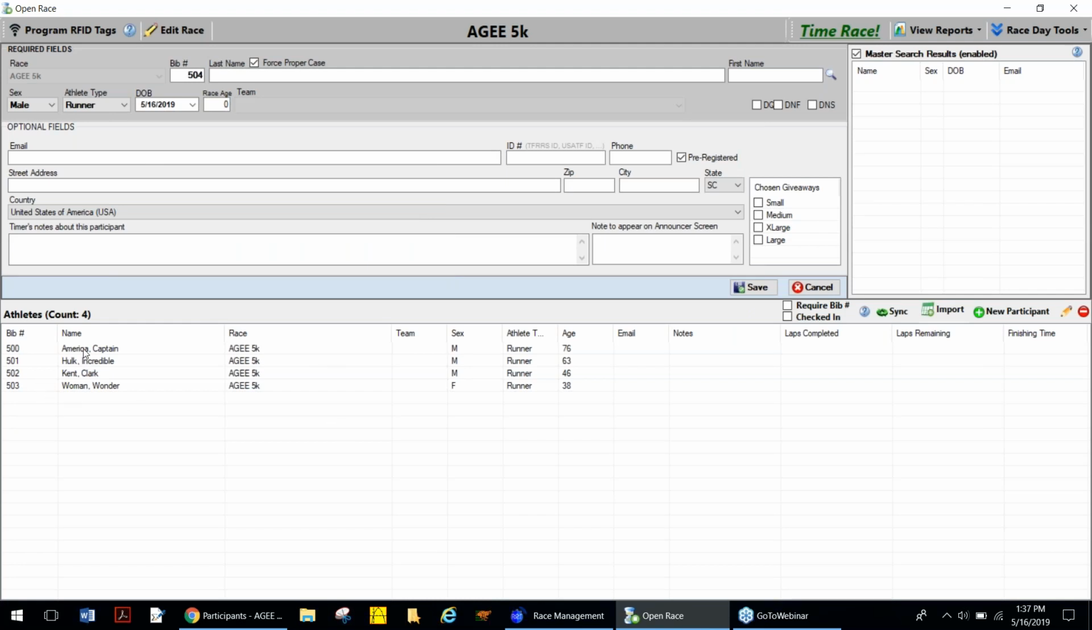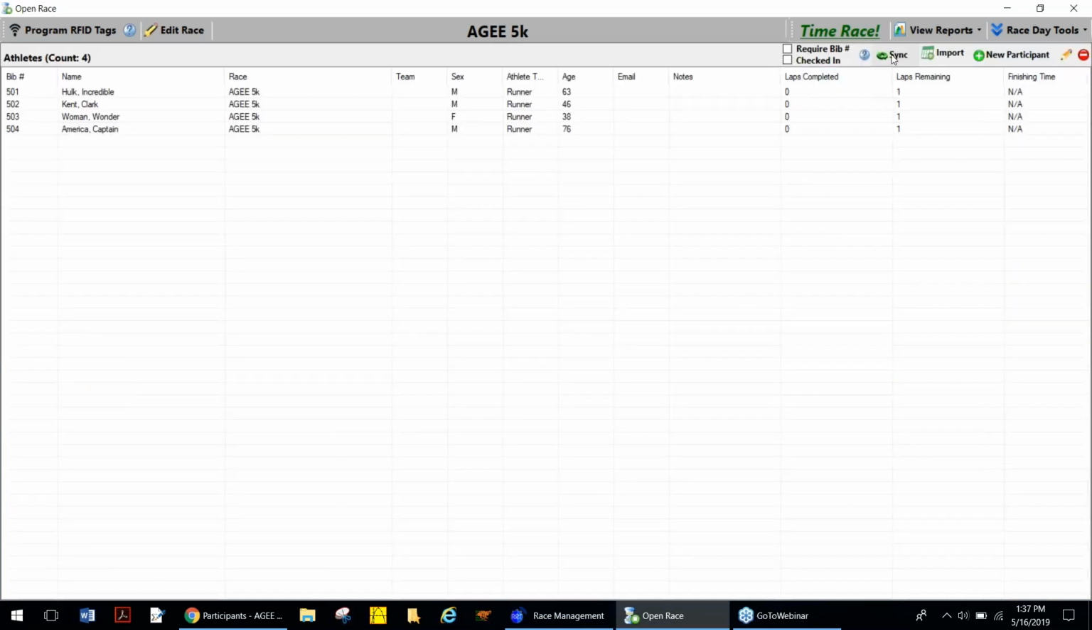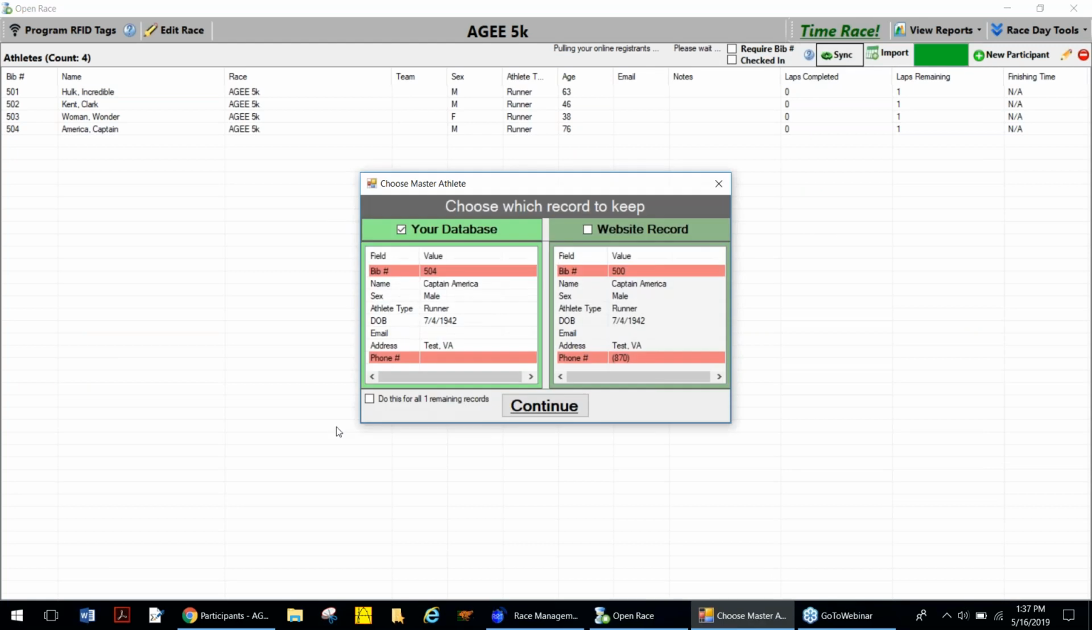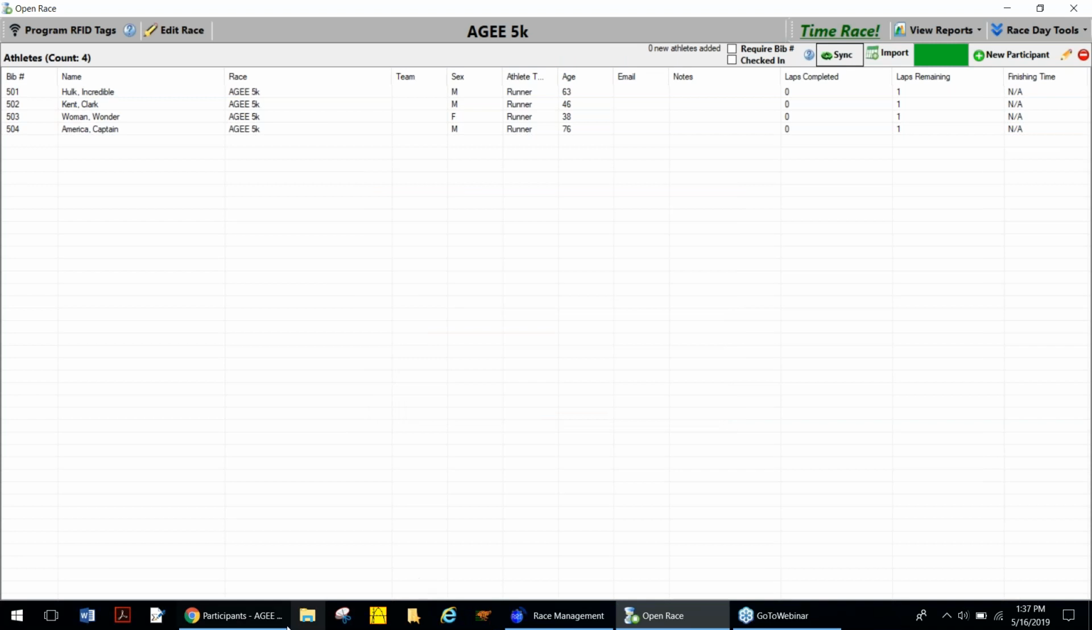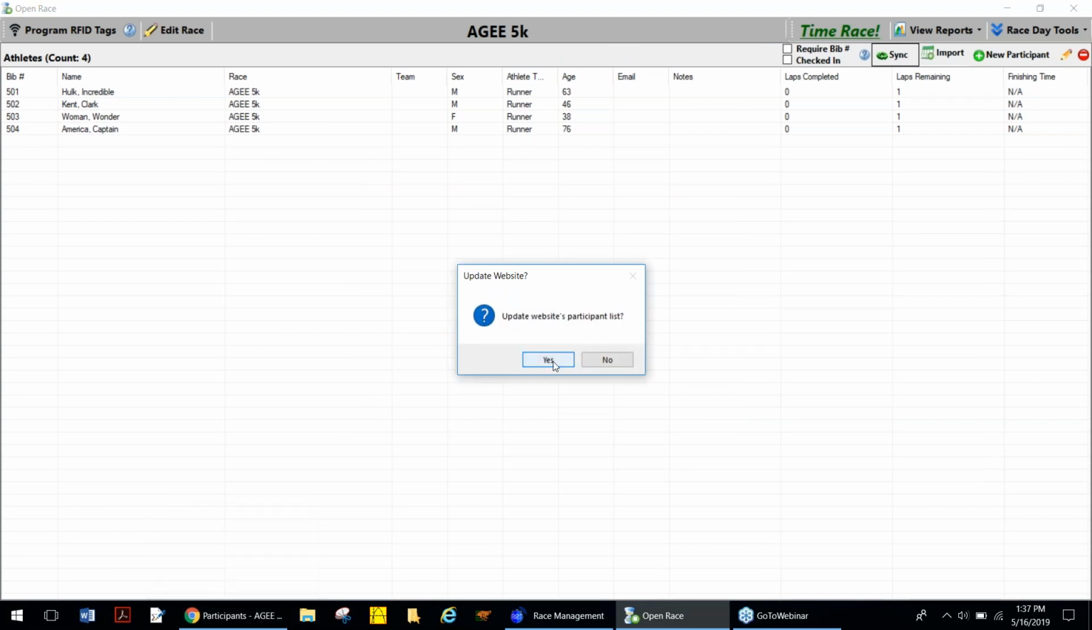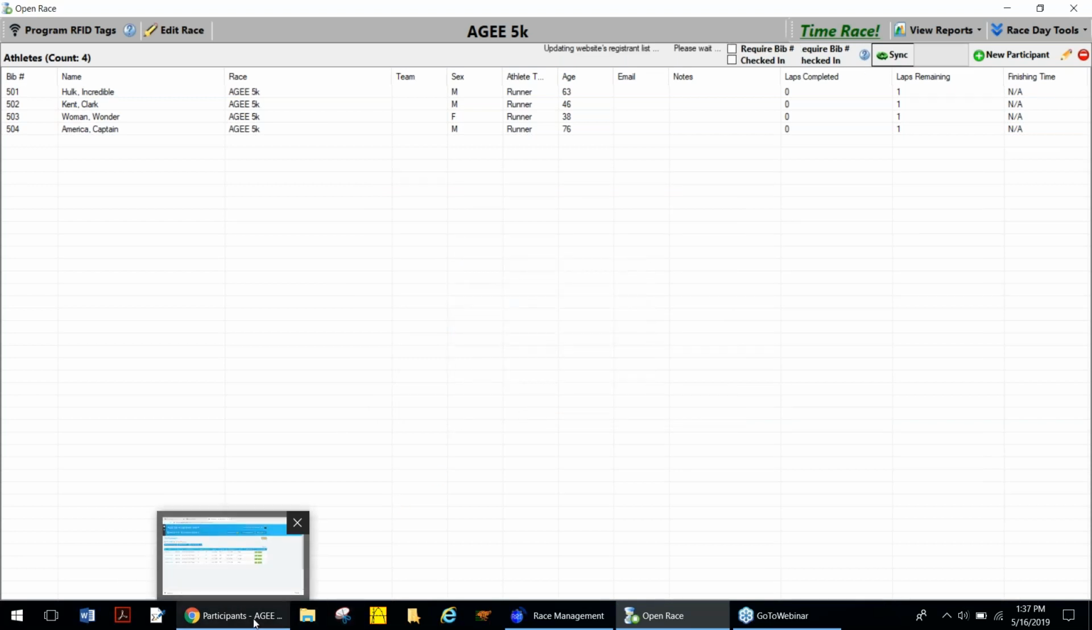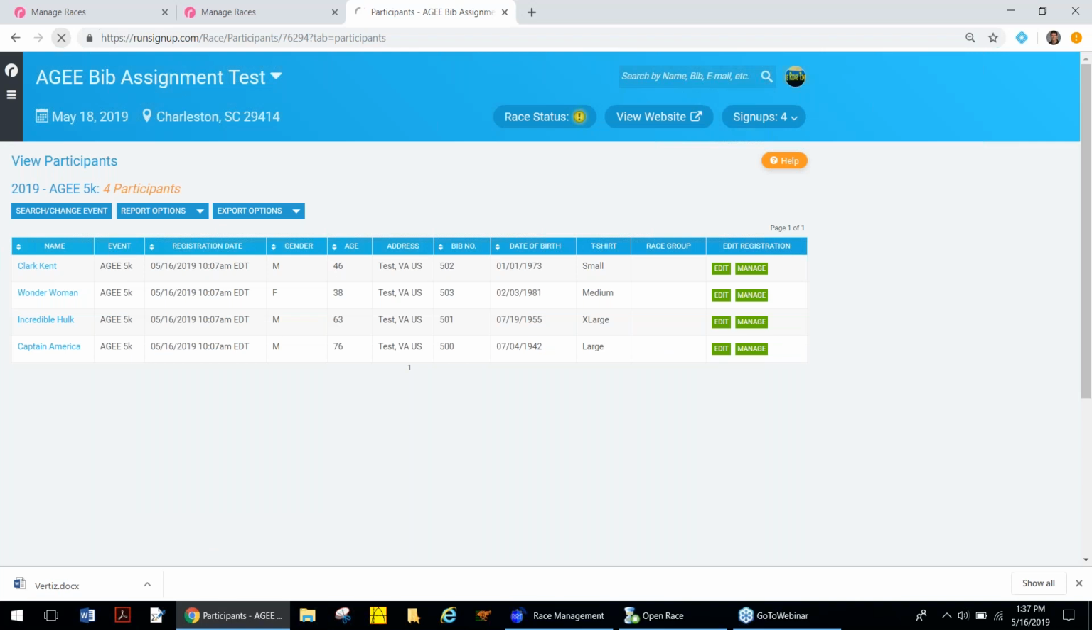So just like before, if Captain America for some reason forgot their bib or lost it, you can assign them the next bib number in line, which is 504, and hit save. And once you hit sync, that should push everything back to RunSignup. So that's what we changed, and you always get this record. The bib number was 500, we changed it to 504. And again, this is Captain America. So when we go back to our RunSignup page and do a simple refresh, Captain America should go to 504.